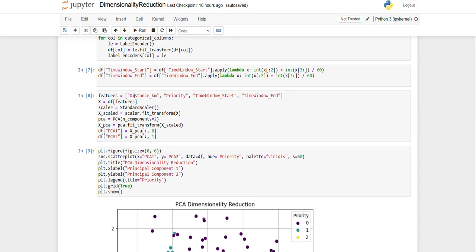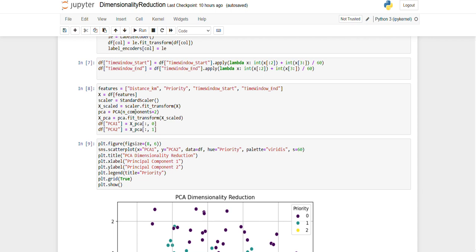Then I've taken my features as distance in kilometers, priority, time window start and time window end. Then I'm using a standard scaler to scale the values so that they are closer in range, and it reduces the outliers and improves the accuracy of the model. Then I've used PCA, and I'm taking two components. Basically I'm converting all the four features into two components, meaning I'm reducing the dimension, and plotting it on a 2D plane.